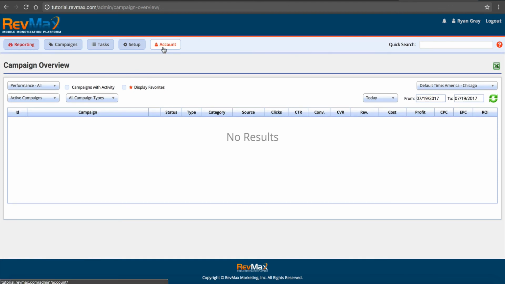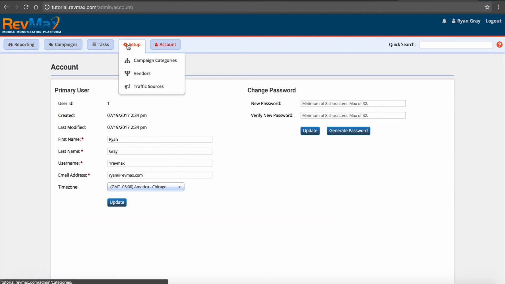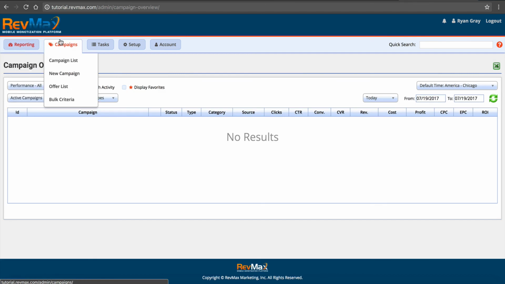You can look at our other tutorials on YouTube to learn how to set up your account and your traffic sources and your campaigns and everything, but that's how you install it. As you can see, very quick and easy. Upload the zip, move your files to the public HTML, a couple quick edits, create the database, and then you're off to the races.